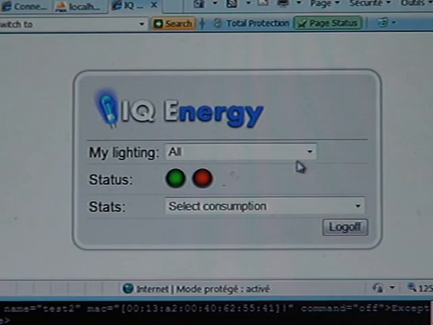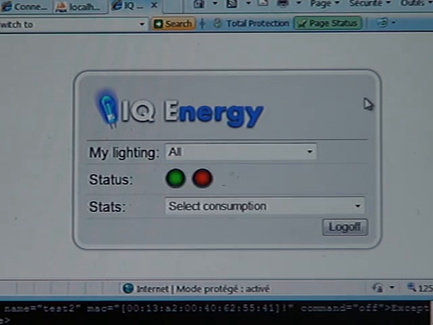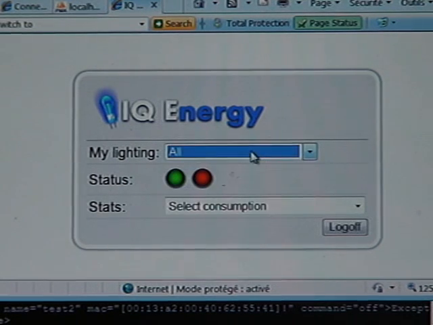As we can see here, we have assigned 3 ballasts to my cubicle. During this demonstration, what I will do is select all the devices and turn them on.